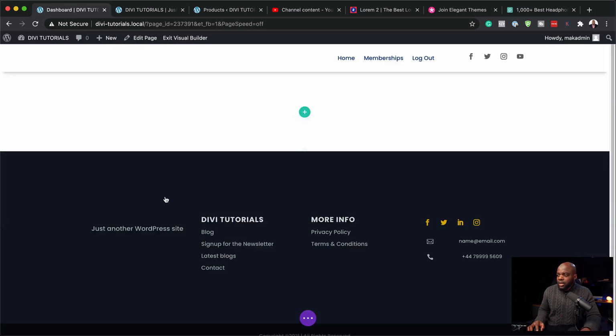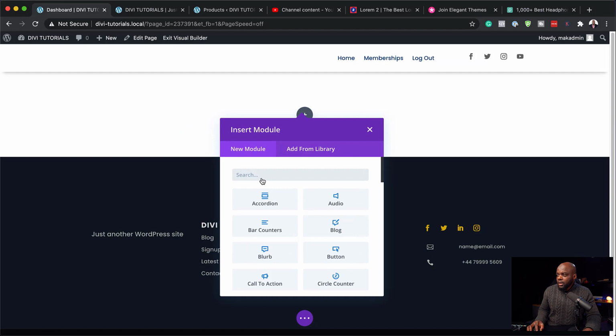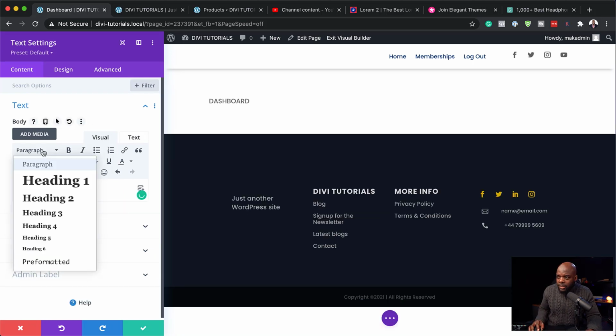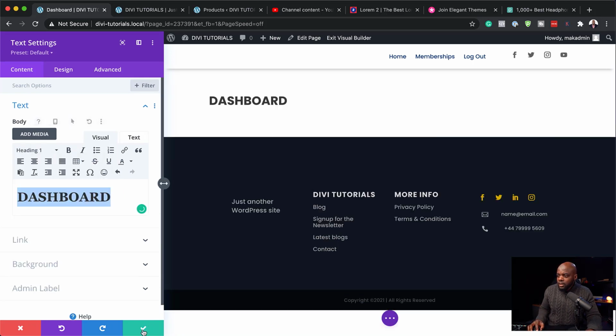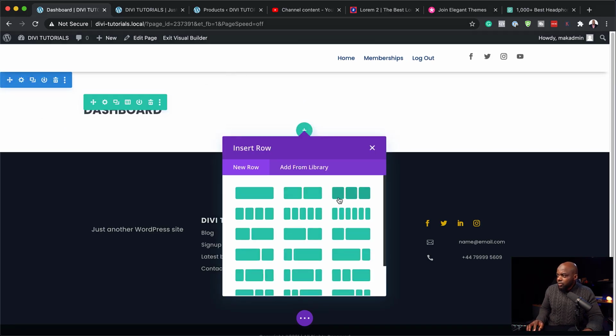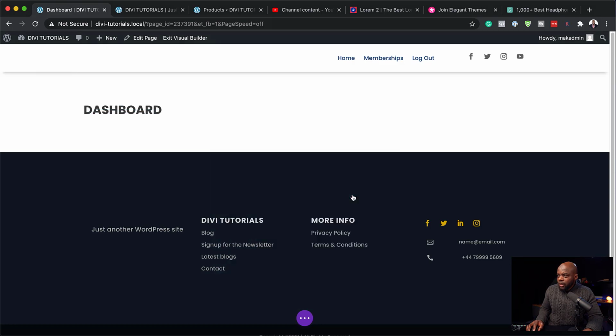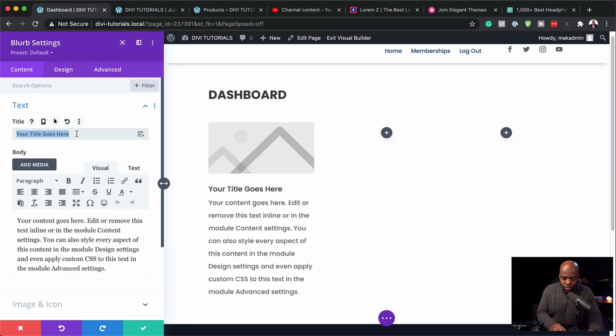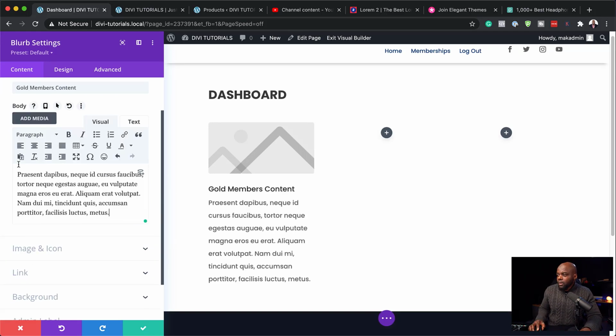For this, we're going to start from scratch again. So let's add a text module in here. Let's call this dashboard, and we're going to set this to heading 1. Save that, and now we can start adding our content. For our content here, let's add 3 columns. And in the first one, we are going to add a blurb. So let's call this gold members. Okay, so that's the text for our gold members.